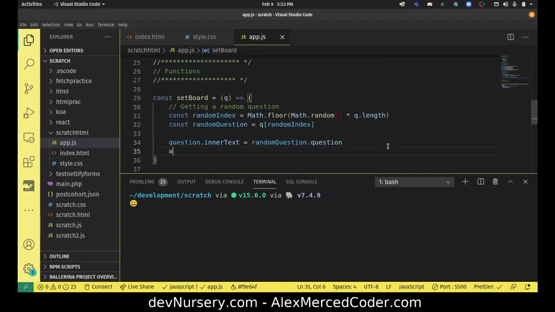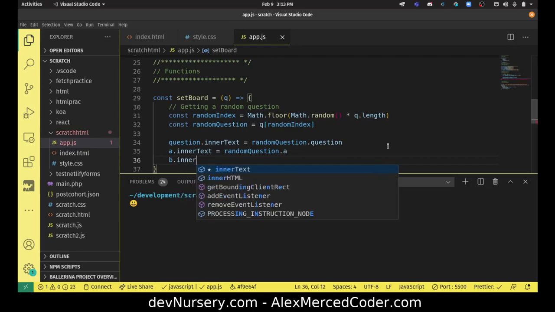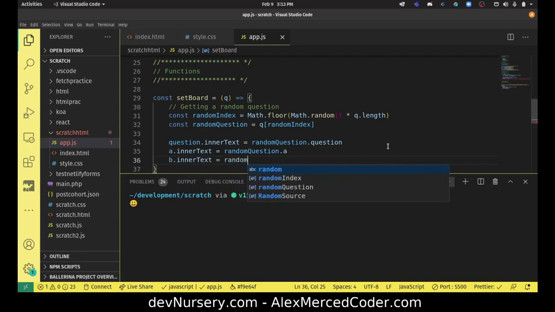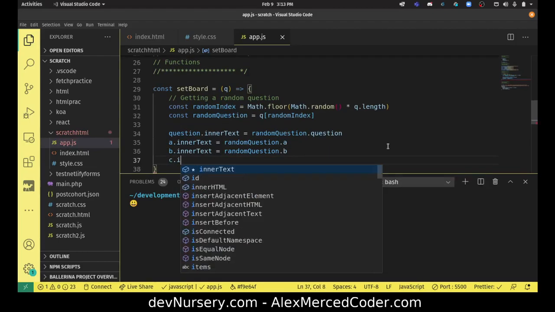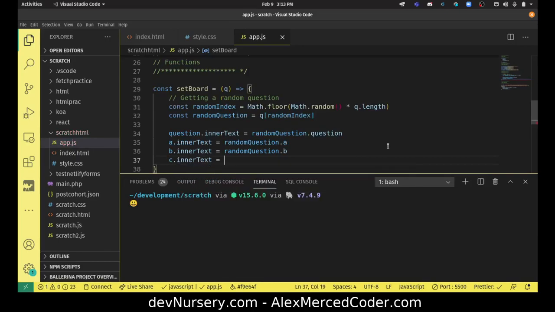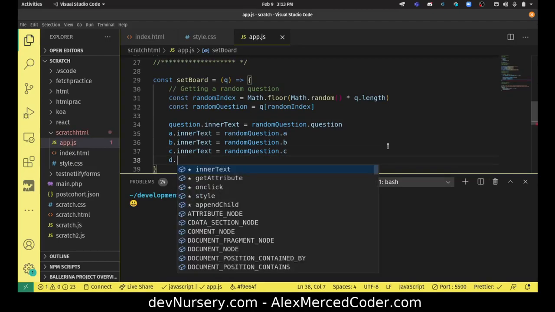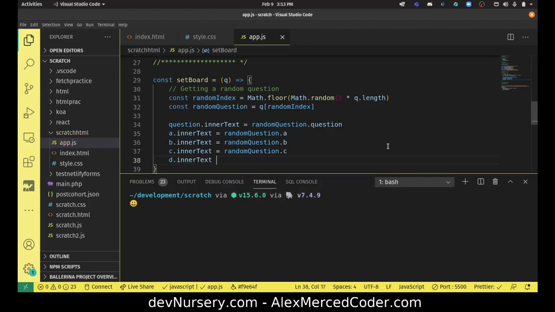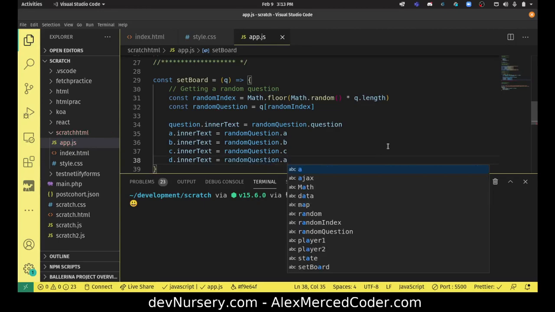So again, we go to the next one. A dot inner text equals random question dot A. B dot inner text equals random question dot B. C dot inner text equals random question dot C. D dot inner text equals random question dot A.